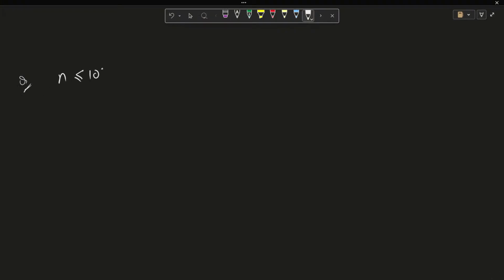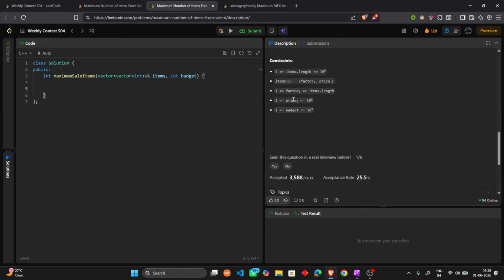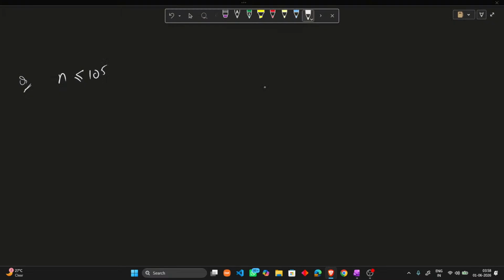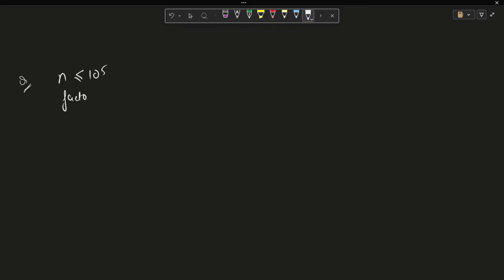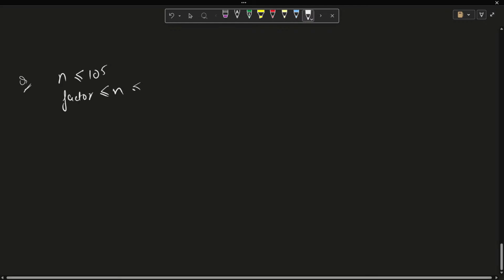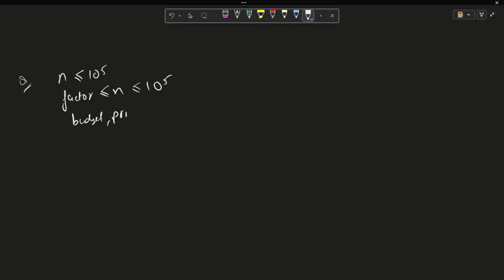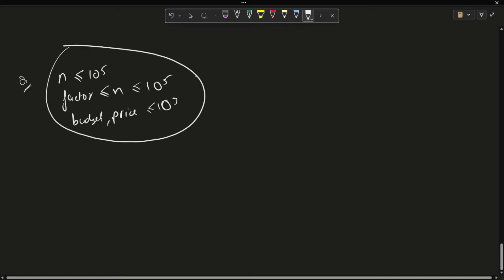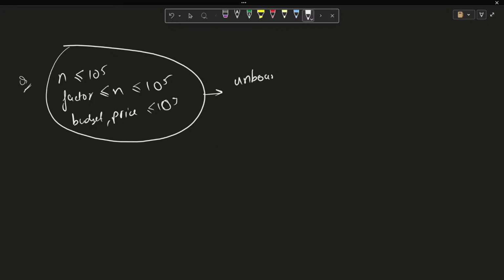N is 10 to the power 5, and price and budget are equal to n. Oh, if the constraints were these and the question would have been the same, that would be an issue, because that is basically unbounded knapsack and it cannot be solved in O(n), or it requires the budget or the capacity part. That would have been an issue.